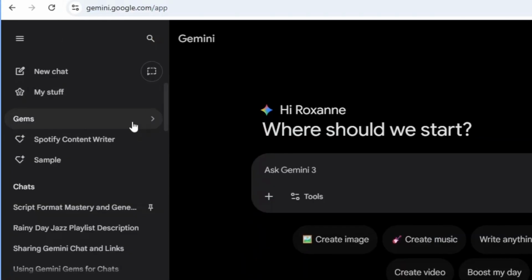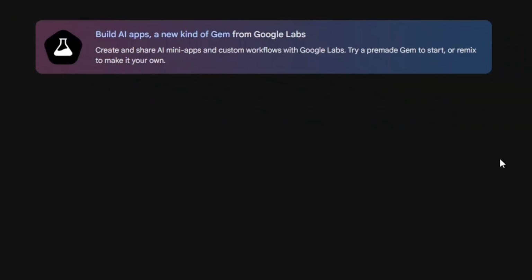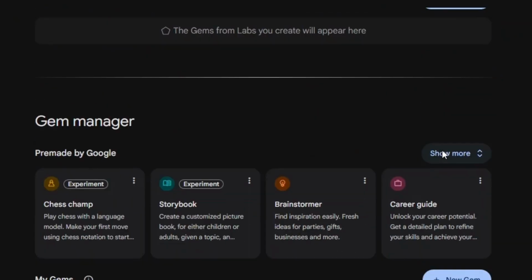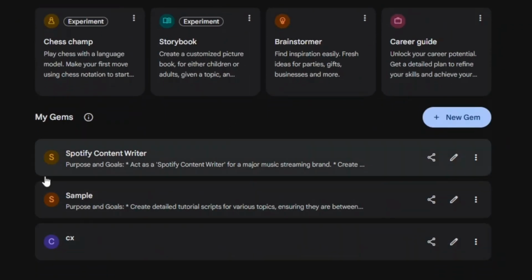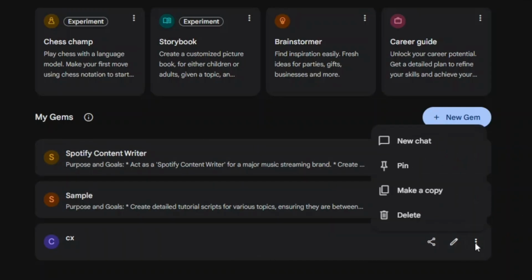Click on Gems. This opens a full list of every custom gem you've created. This is your command center for editing, pinning, or removing them. Find the gem you want to remove. Click the three-dot menu on the right side of the gem's name and select Delete.